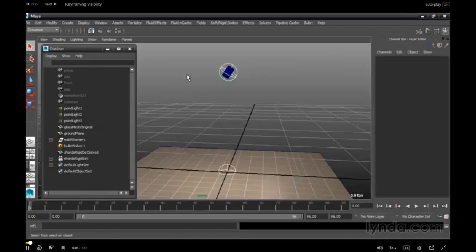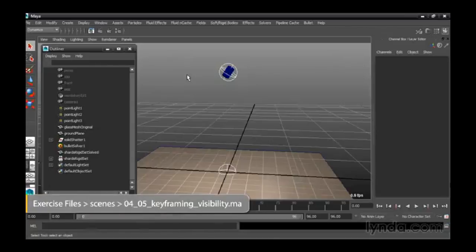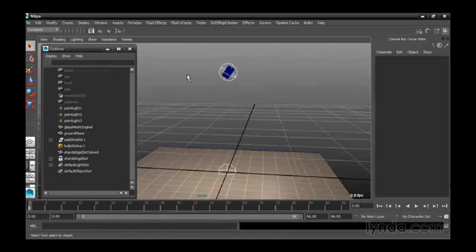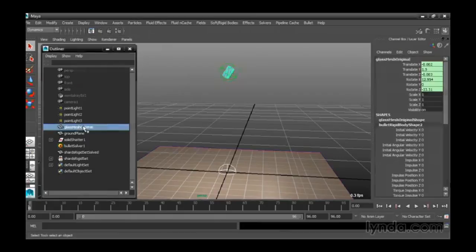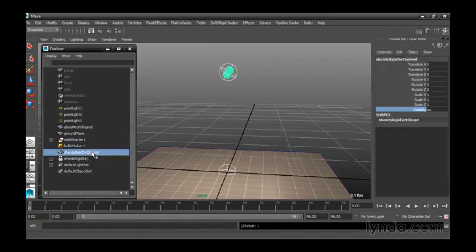To substitute the objects, we'll keyframe their visibility. We want the glass mesh original to be visible before the impact, and we want the shards rigid set solved to be visible after the impact. On frame 0, I'll select glass mesh original and key its visibility on. Select visibility and choose channels, key selected. And the shards rigid set solved, set the visibility to 0 or off. Select the name and choose channels, key selected.